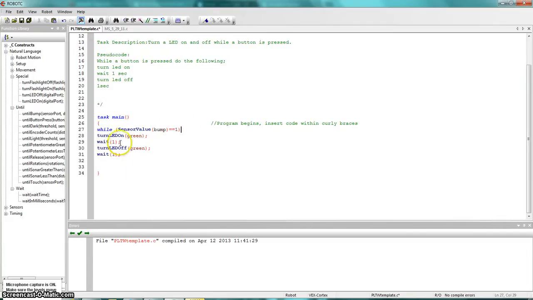Now the program doesn't really know what code to run yet until we tell it. So we have to say open curly, and then when we want it to stop, close curly. So it's going to run the code. As long as this is true, it'll run this code and it'll keep looping.